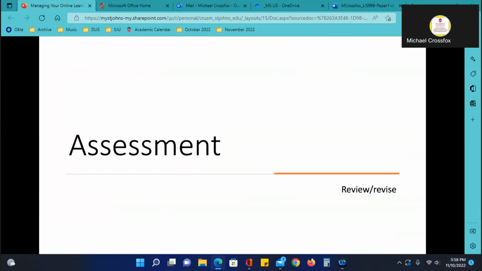Review, revise. There is a reflection requirement for each of the artifacts that you present in your e-portfolio. So get into the habit now of reflecting on your work. Make notes on the paper and say, what would I have done differently? I got a 95 on this paper. What am I missing? How can I address that gap on the next paper?